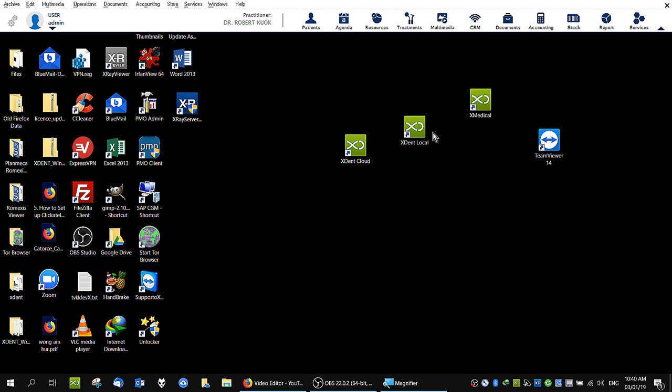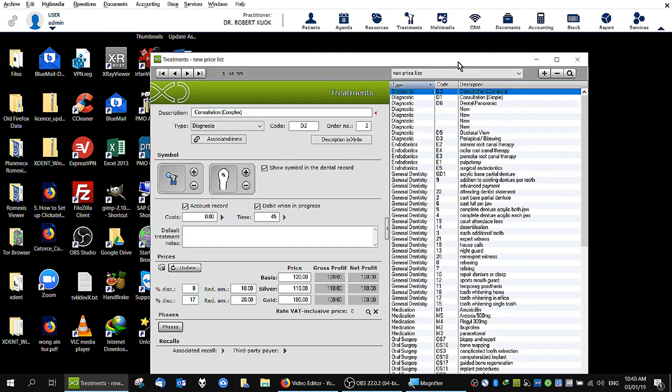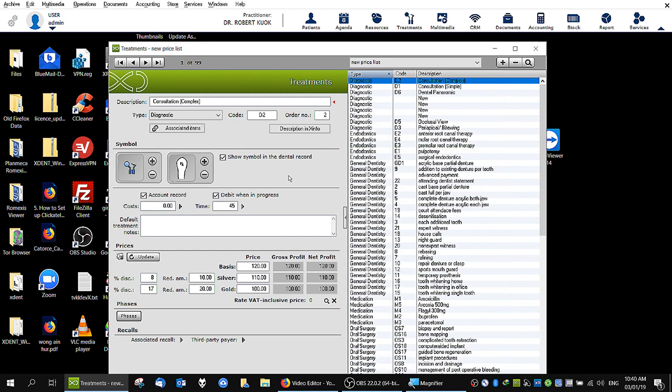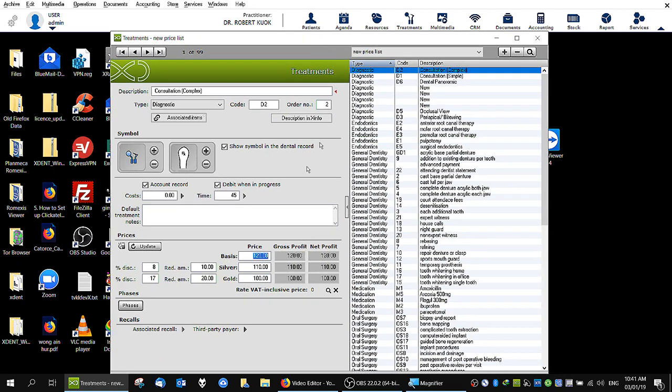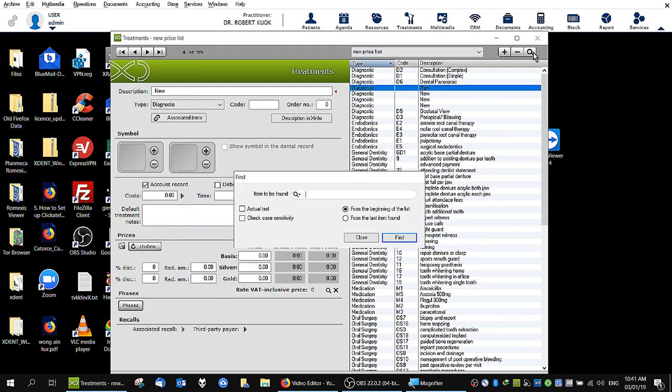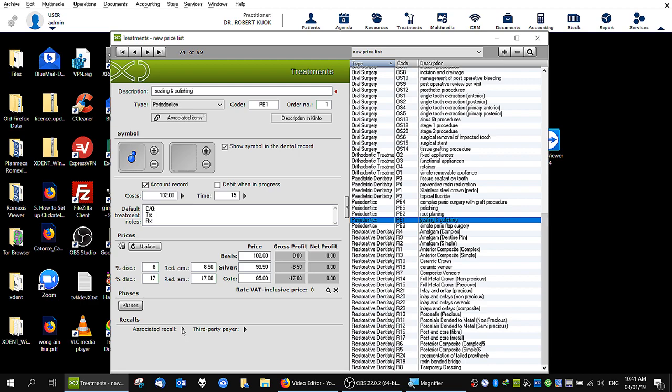Next, we have treatments. Price list, treatments will be recorded here. The price is changeable for a privileged user. And we have 3 prices automatically set: basic, silver, gold. Normally, we would choose basic as a default. Each treatment will have default treatment notes, to ease the entry. And we have associated records for consultation, for scaling and polishing. Scaling and polishing, I will have a 6 months recall.